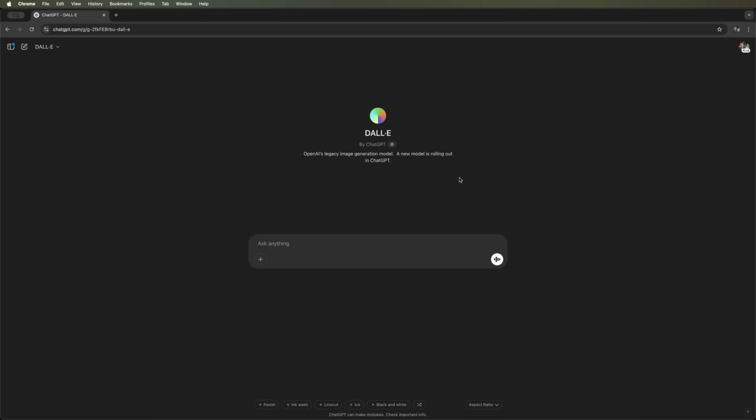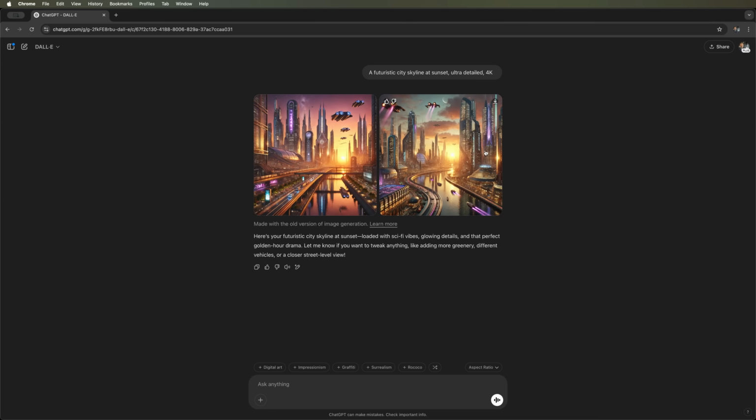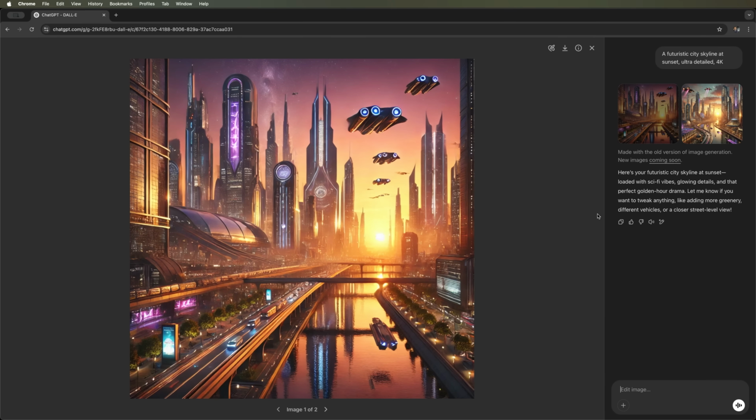So let me show how to use the new version of DALL-E from OpenAI, which is built right into ChatGPT. So I'm selecting DALL-E and let's see what it can do. First, I'll enter a prompt, and we'll check out the details and how the image is generated. It's super quick. In just a few seconds, we get two high-quality versions based on the prompt. The results are really detailed.